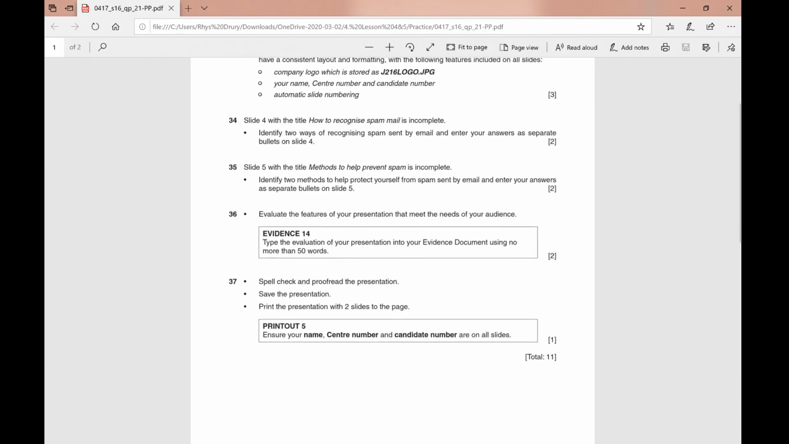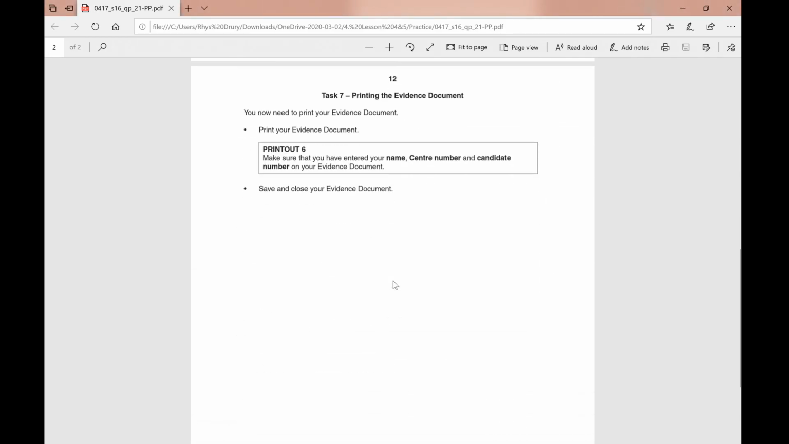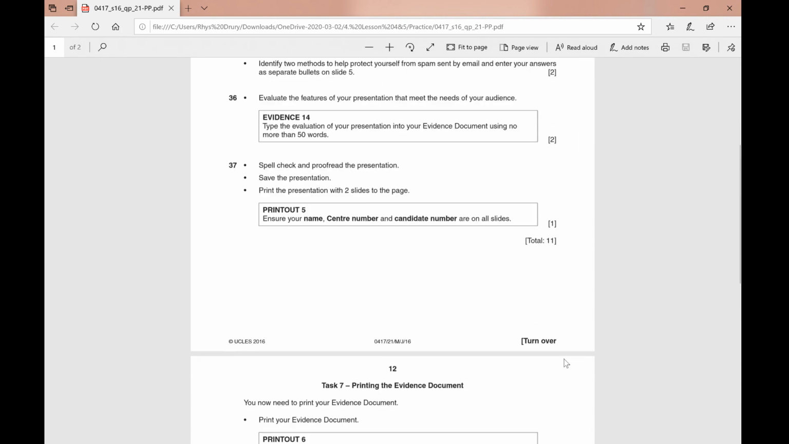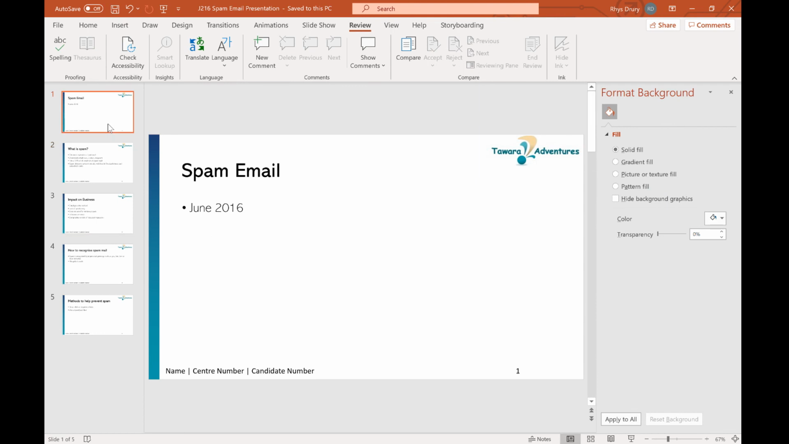Make sure your name, centre number, account number are on all slides. Well, we can see they all are. And then the last one is you go to print your evidence document, which is exactly the same process. So not that many marks. We've got 11 marks in total, and it wasn't really a lot of work. It was quite easy and pretty simple.